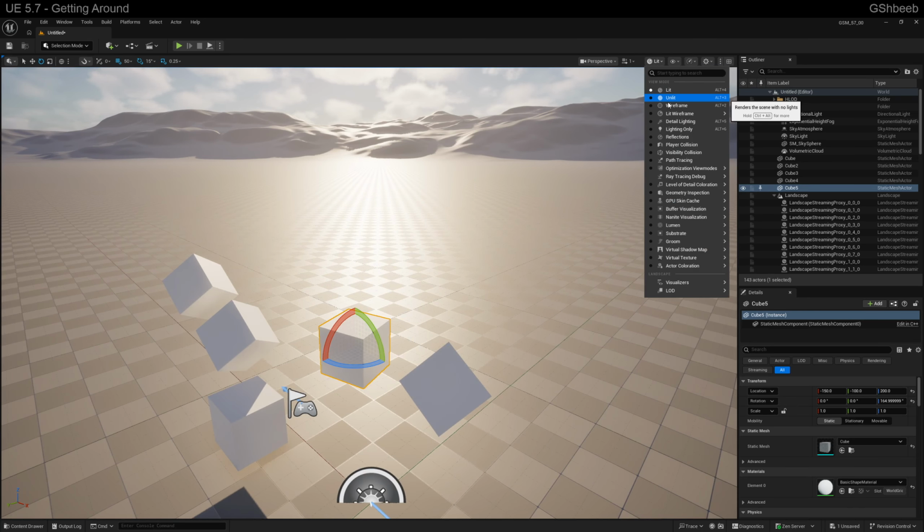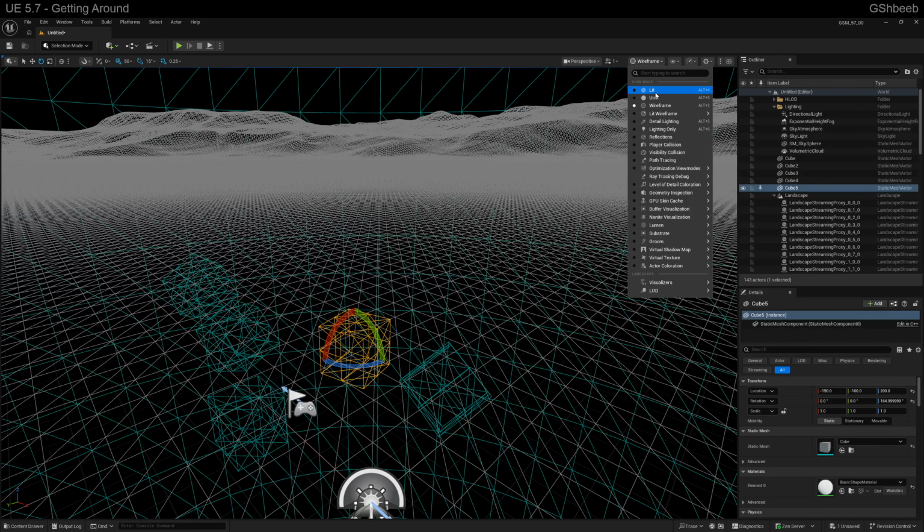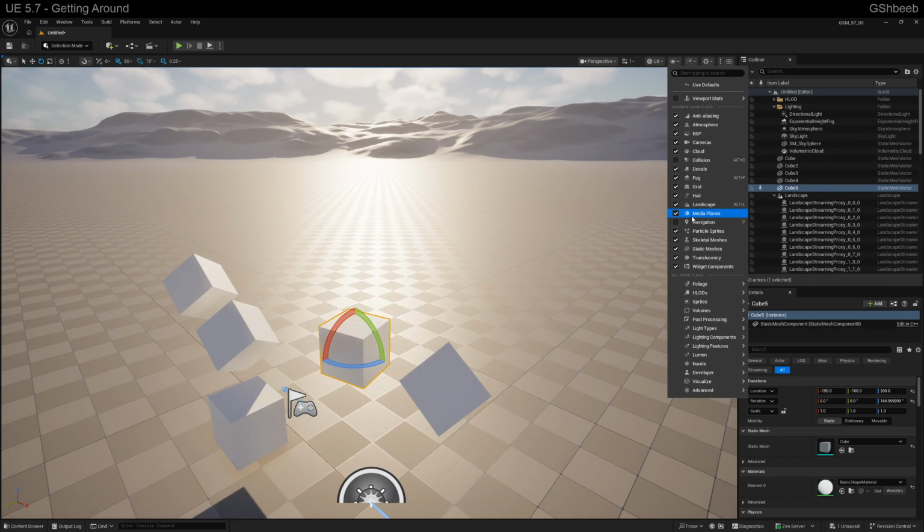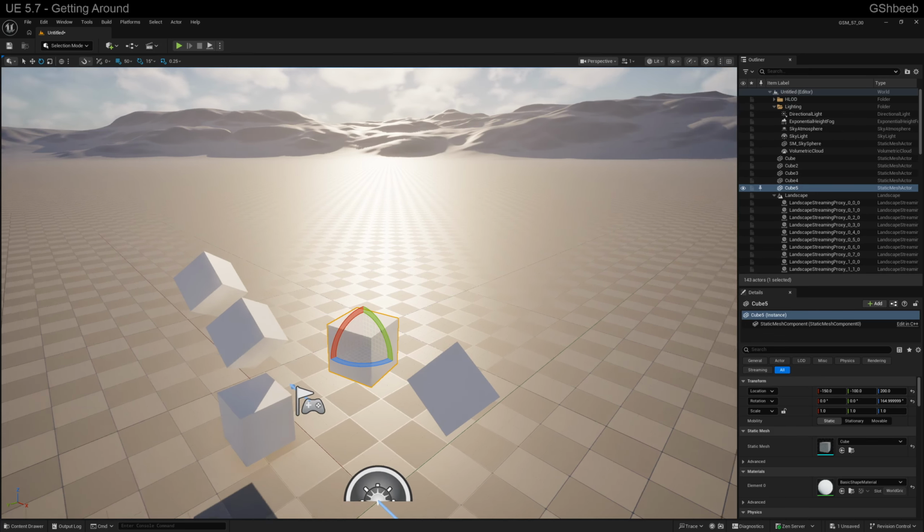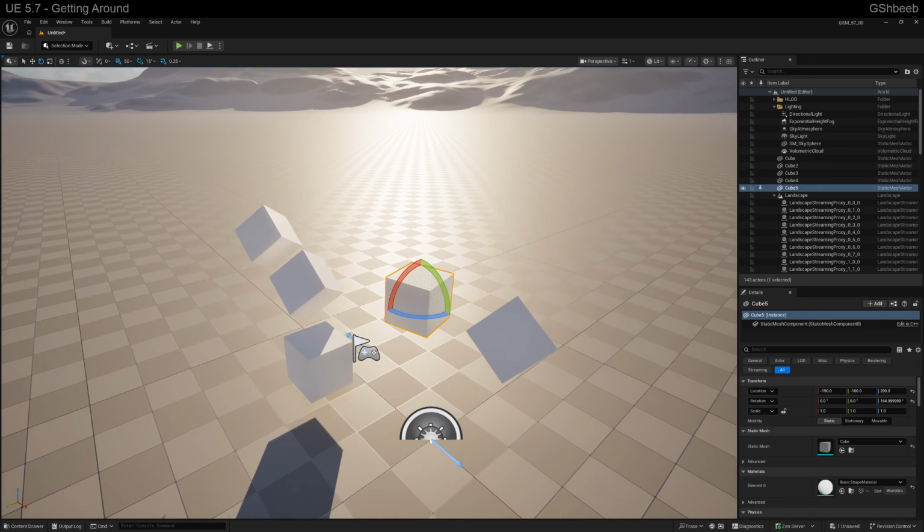View modes, if I wanted to view wireframes of the content I'm working on. If I wanted to show or hide different types of objects. If I didn't want landscape, I can get rid of landscape. If I wanted to hide static meshes, I can get rid of those. And there's different keys for different types of objects.